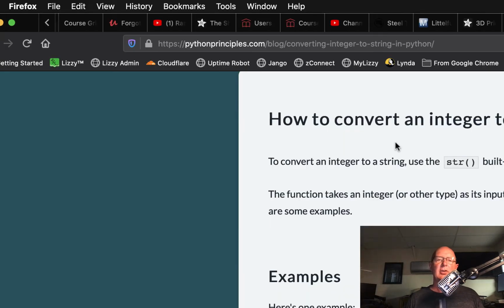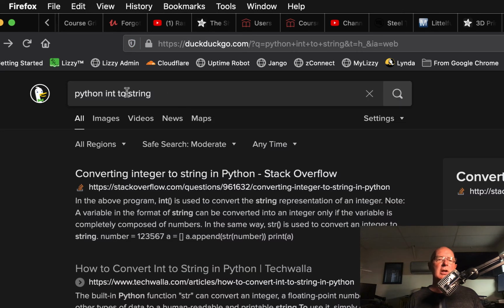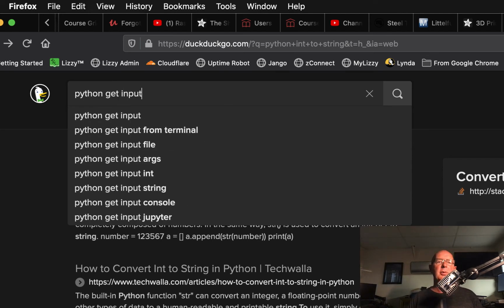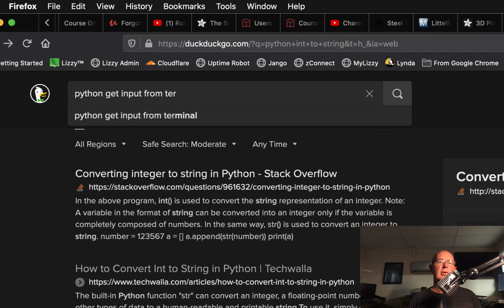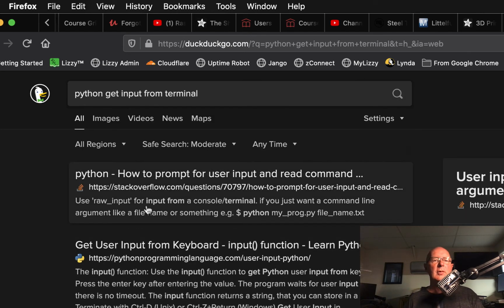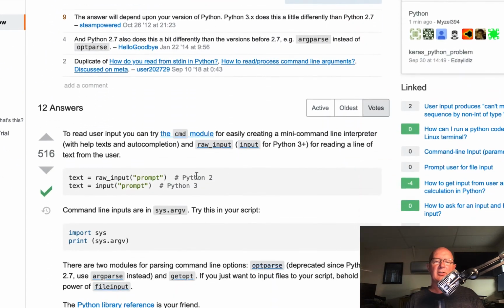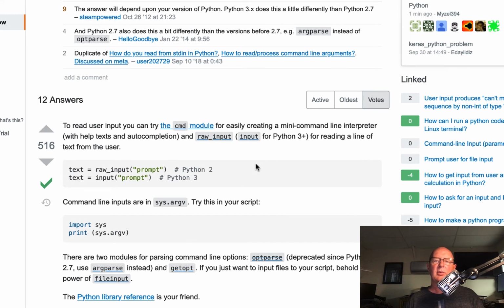So let's do another DuckDuckGo search, and we're going to change it to Python. And so what are we trying to do? We're trying to get input from user. So let's just try that. Get input from terminal. That'll work. How to prompt for user input. So let's see what this does. So this is actually someone asking a question, which is exactly what we want to know. And so it looks like right here we set the text, which is going to be their answer, equal to the input of the prompt. And our prompt is what we have set up as our question. So we're going to try this.